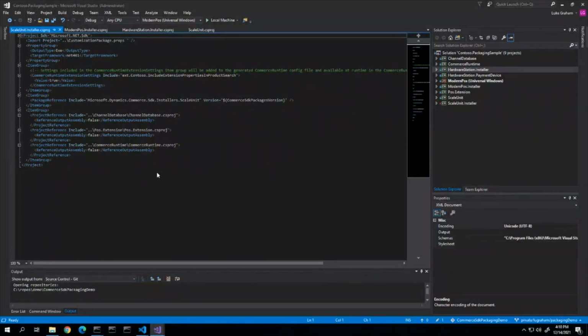Okay, thanks, Mugunthan. So as Mugunthan said, I'm going to give a quick demo and showcase a solution where we are packaging all different types of Commerce SDK extensions, and we're using all possible packaging options as part of the same solution.